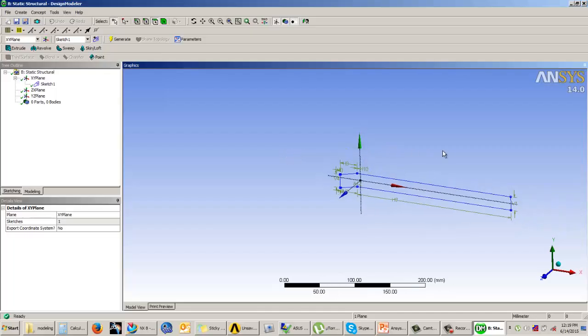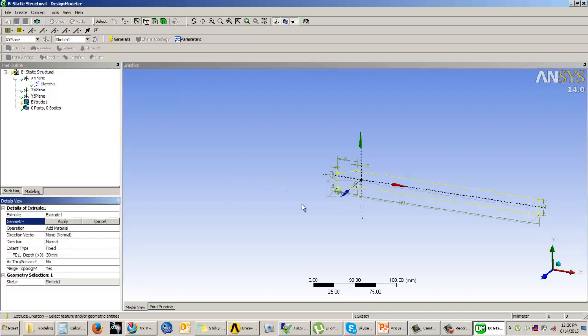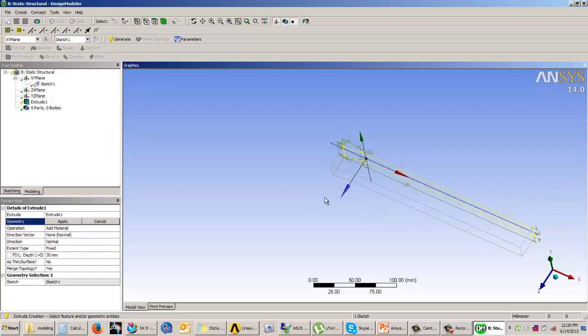And now over here we will be adding the material. So I will use the extrude option to add material to the sketch. So I'll click on extrude. You can see that the material is being added. First you need to select the sketch. So I'll select this sketch and I will say apply.